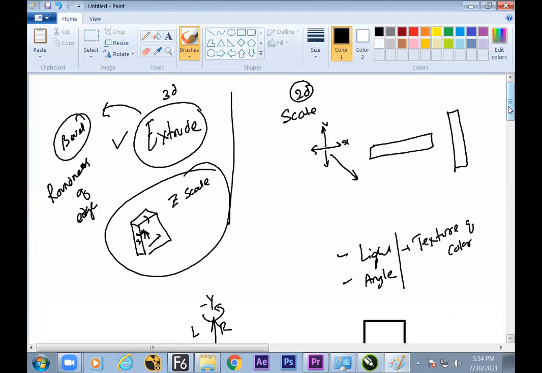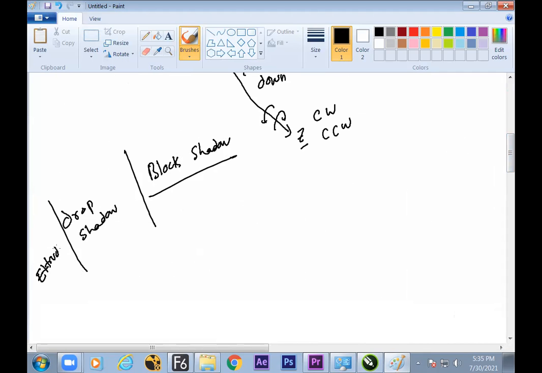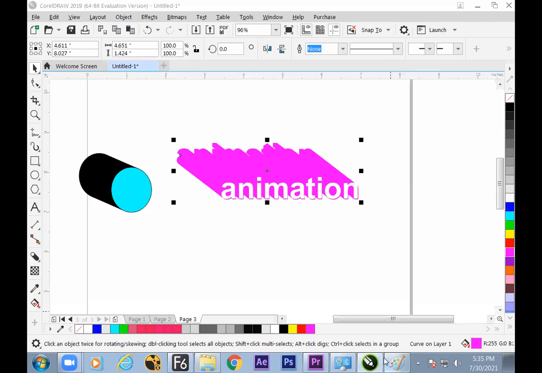The next option we have understood is block shadow. Block shadow, drop shadow, and the extrude. The three resemble each other, but they are not the same. They are different. Hope it is clear now. Let's move down to the next features. So this ends your effects inside CorelDRAW.